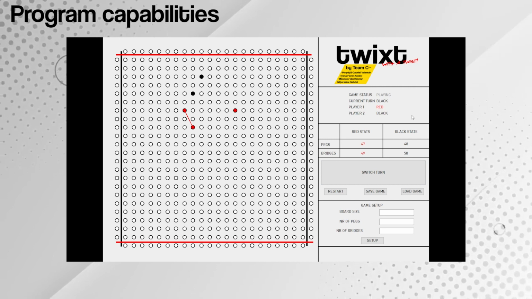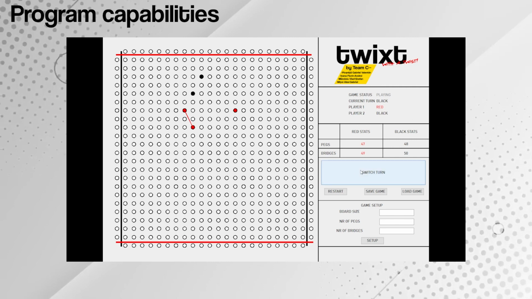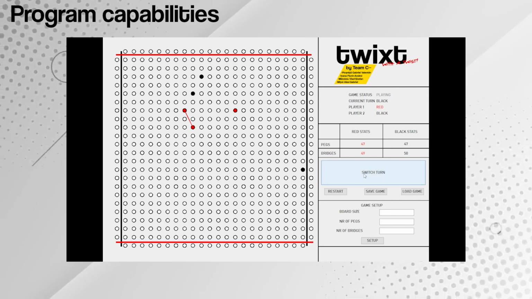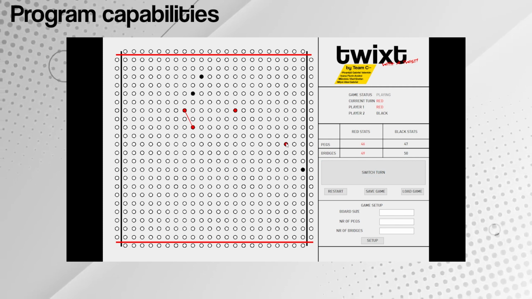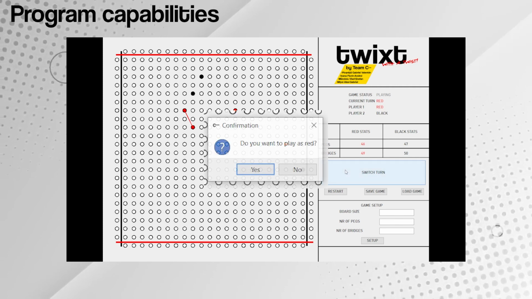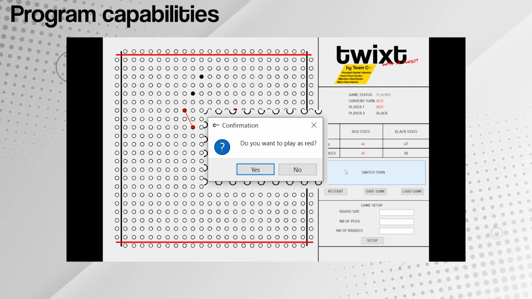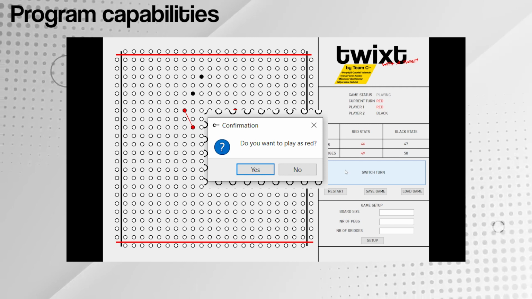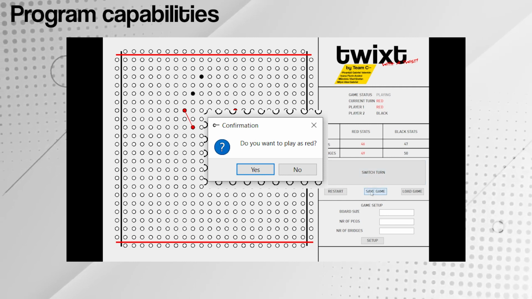The switch turn button is pretty self-explanatory, but it also has an extra feature. Red goes first, always. After Red finishes his first moves and presses the switch turn button, the black player is then prompted by a pop-up window asking him if he would like to switch places with the red player. If so, player 1 becomes black and player 2 becomes red. This happens only once after the first switch turn.